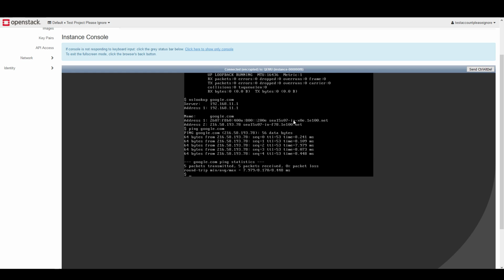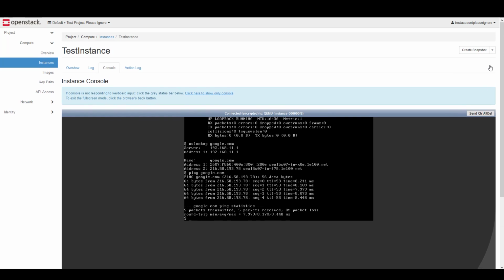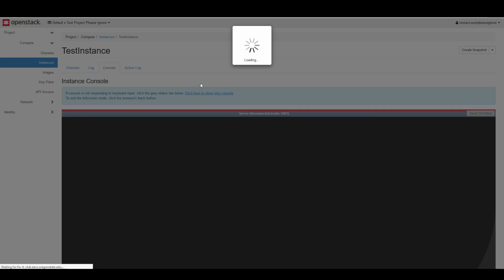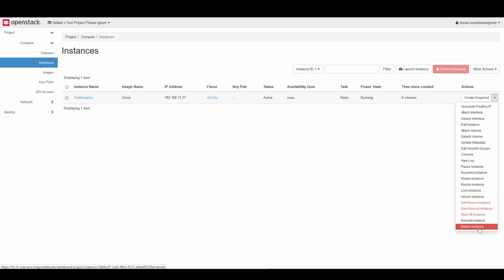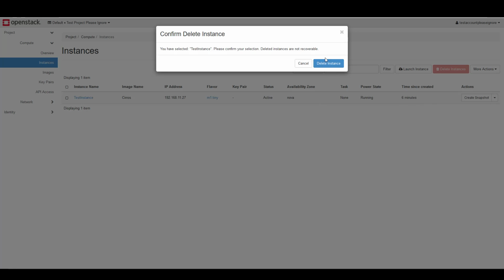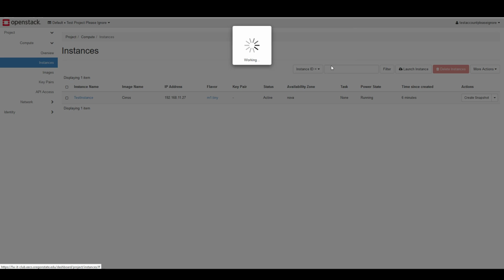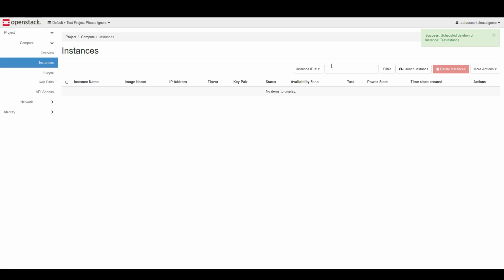That's a whirlwind tour of starting up a VM. Just to finish it off, I'm going to go back to my instances and delete it. When you delete it, it asks you, are you sure? Because once you delete it, you can't really get it back. So be sure when you delete an instance that you're deleting the right one, because we can't help you if you accidentally blow up a VM that had your homework on it.